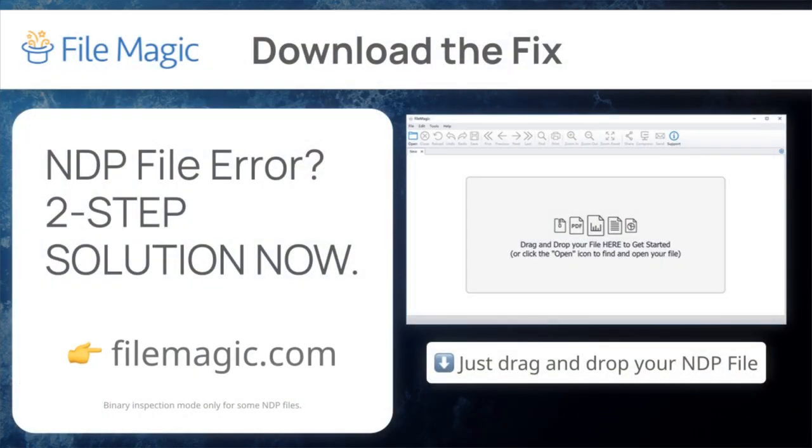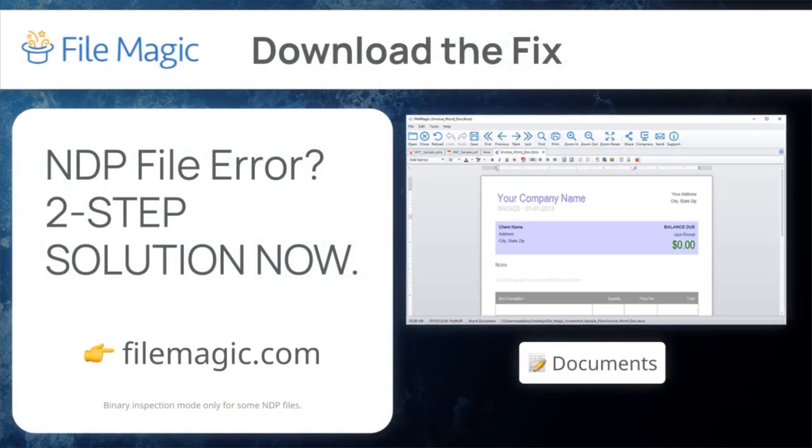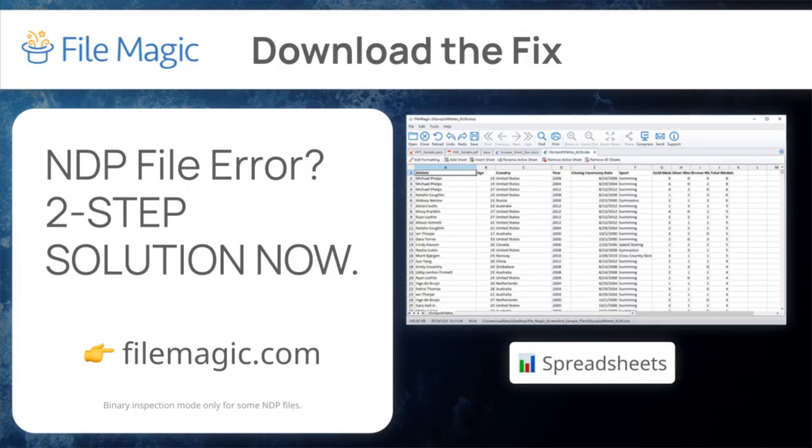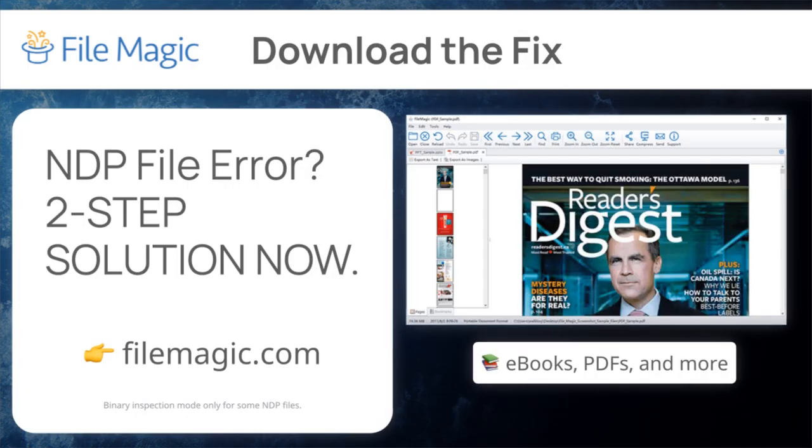Just so you know, the key to the final solution is understanding how to leverage a dedicated, high-value NDP file inspection utility that offers versatile support for countless formats.